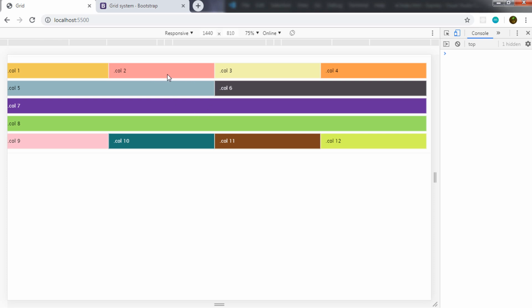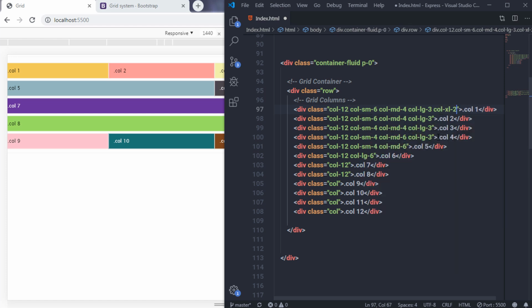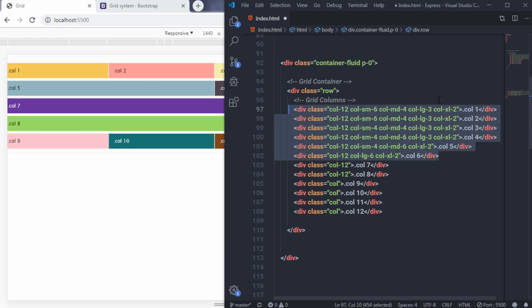Now as I said, I want to add 6 columns in the same row. I just want to add here col-xl-2. I'm going to just copy this class, paste it to the second column, paste it to the 3rd column, paste it to the 4th column, paste it to the 5th column and paste it to the 6th column. Now as you can see, if you calculate this class number, it equals 12 columns. If you calculate these numbers, we have 12 column space for these 6 columns.